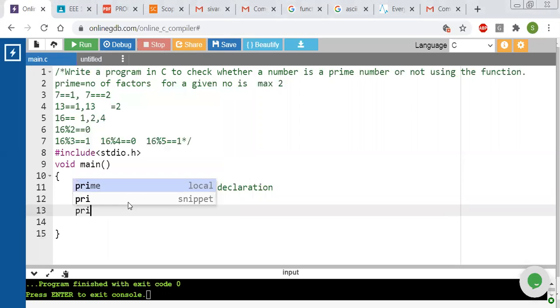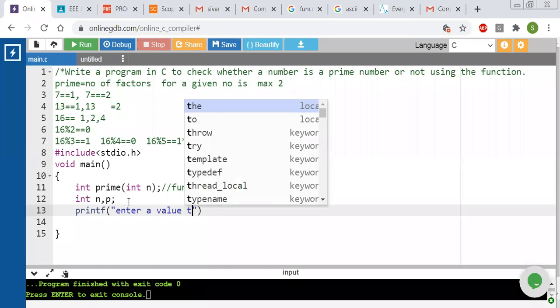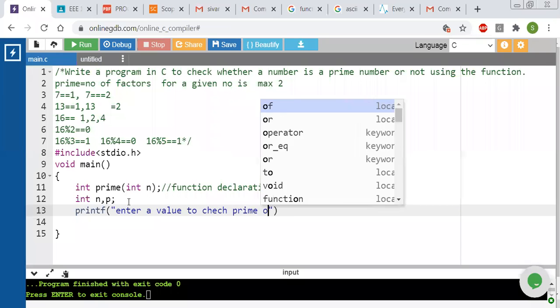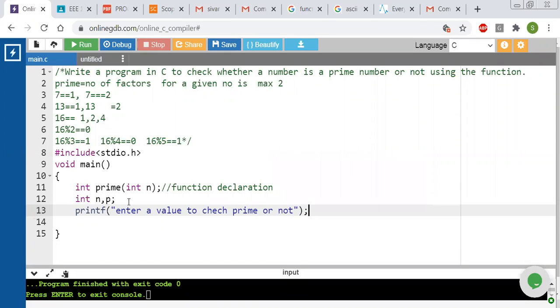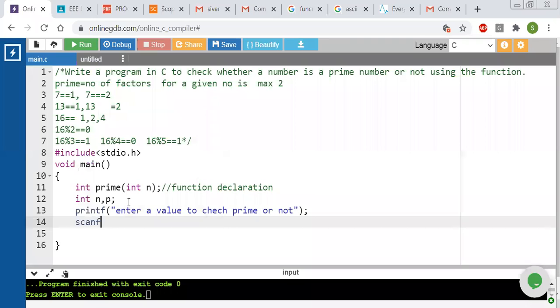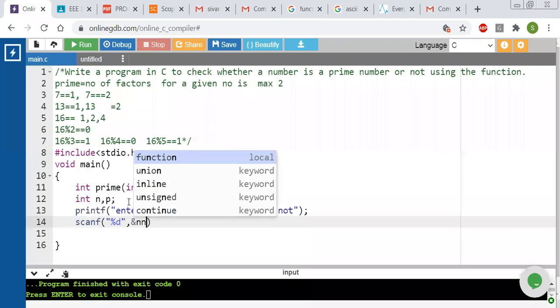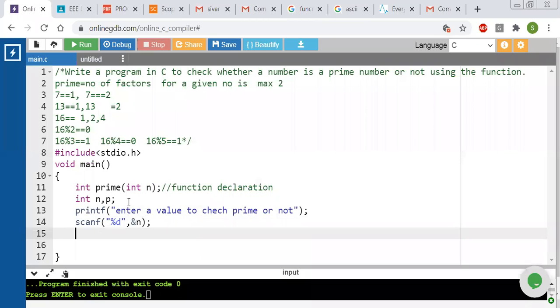So first we have to read the n value, that is printf("Enter a value, check prime or not"). Now we have to read that value by using the scanf statement, that is scanf("%d", &n). Now we know the n value. If we know the n value, we can straight away call the prime function.